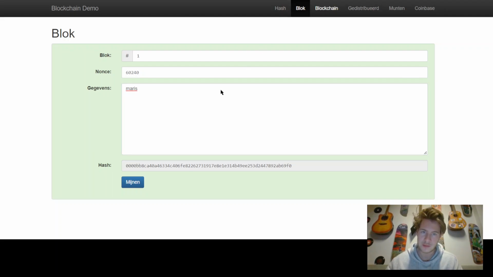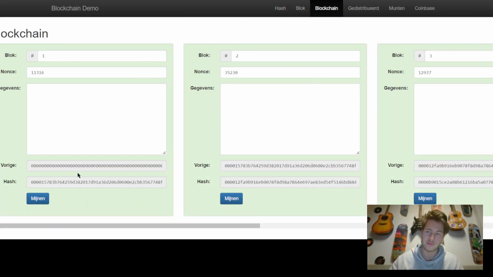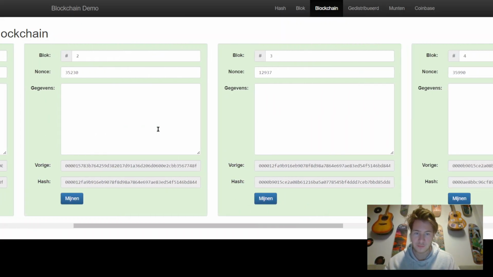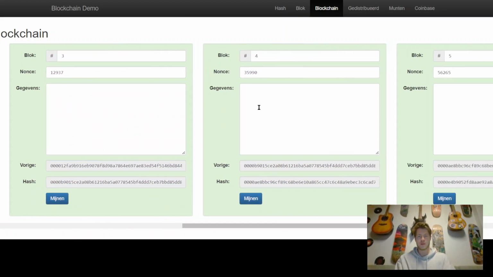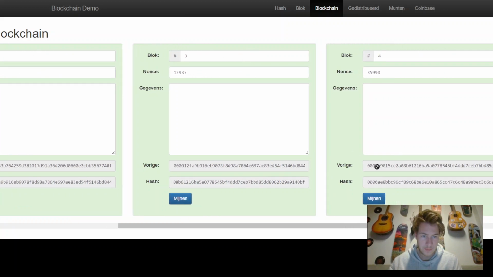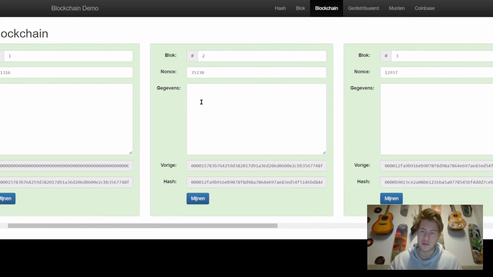So a blockchain is basically a chain with all kinds of blocks after each other, and it's exactly the same as we just did before. The only difference is every block is linked to each other, as you'll see in the previous one, which is 12FA, is linked to the hash of the previous one, so 12FA as well. Same goes for this one, for example, B901 is the same as B901 here. So they're all linked to each other.